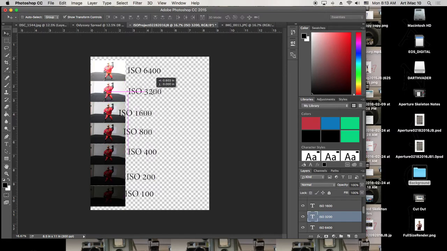Holding Command, I switch over. It shows me it's perfectly lined up. But I want to line it up with the top one. There we go.